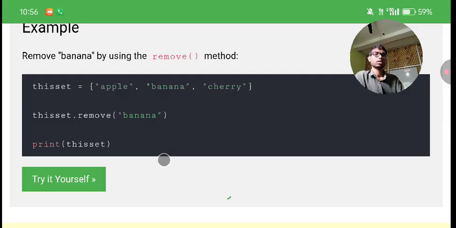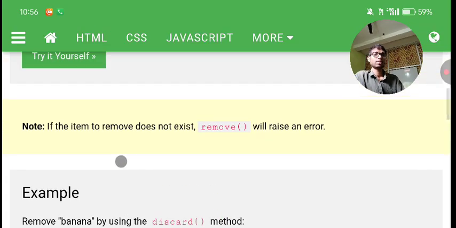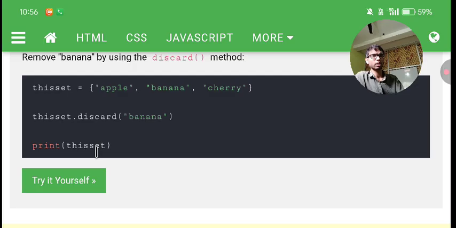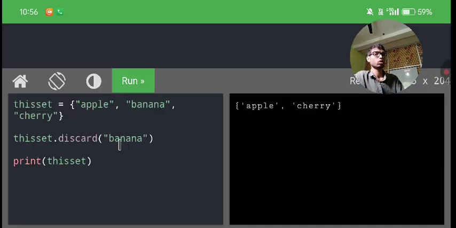Next, if the atom to remove does not exist, remove will raise an error. Sometimes it can error. Remove banana by using discard. You can also use this, and banana will be removed. Here you are using discard, it means you wanted to remove this. So banana, apple, cherry.